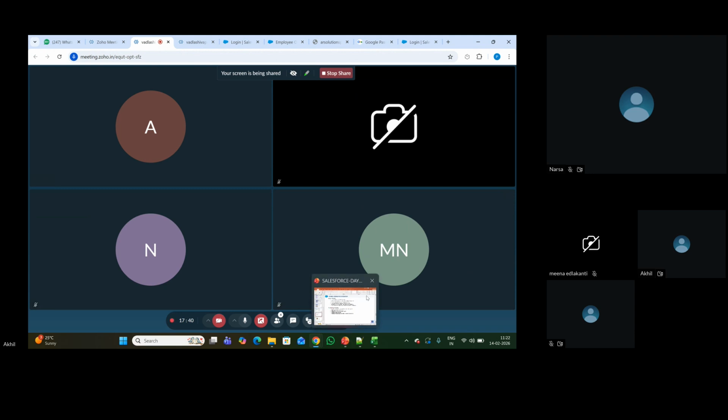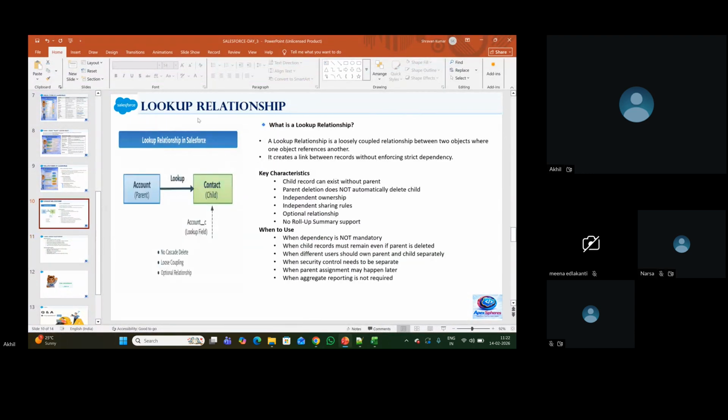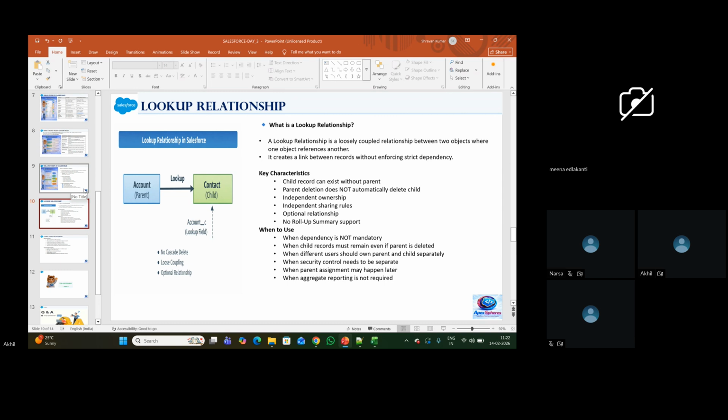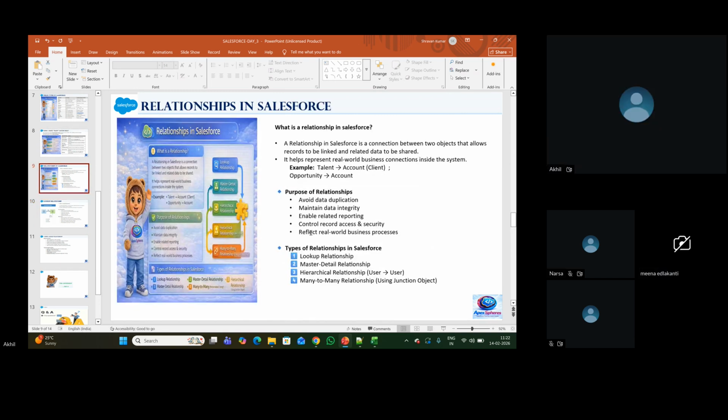Are you able to follow this slide on lookup relationships, or did you miss my audio? Audio is not clear. Can you please repeat it once again? Okay, cool. Are you good with this slide? Just give a glance at it once again.